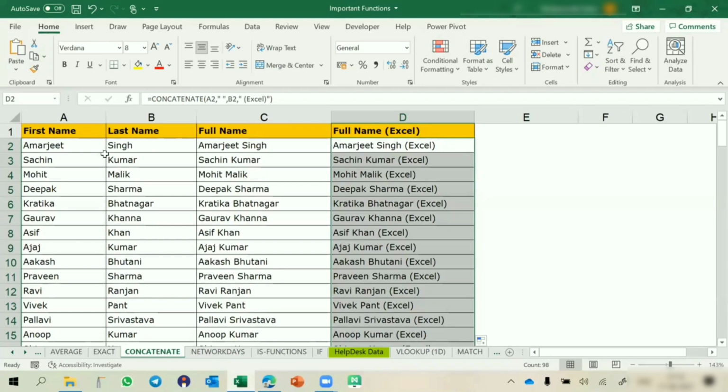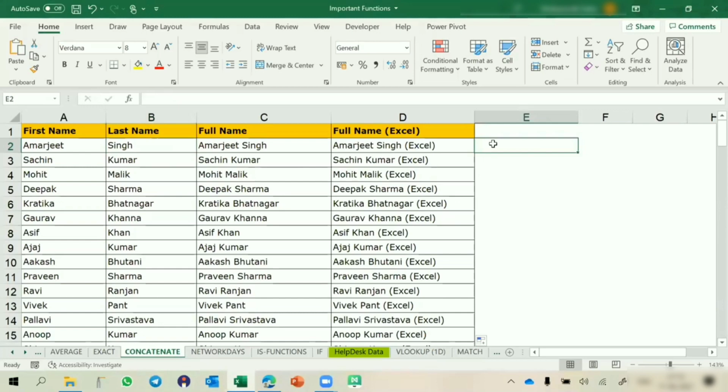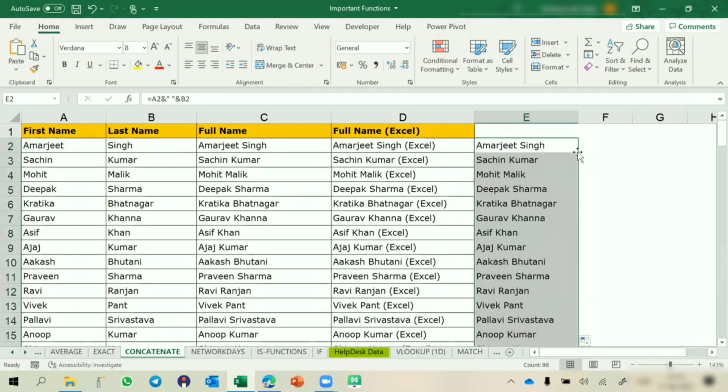Right. So this is how we can use the concatenate. If I am not going to use the concatenate function, there is an alternative way. An alternate way is using the and, the ampersand. Using ampersand we can join multiple text. So equals to first name and space and last name. So this is how we can join multiple text like this. Either you can use the concatenate function or you can use this one.